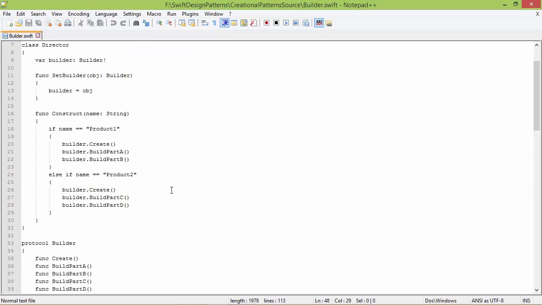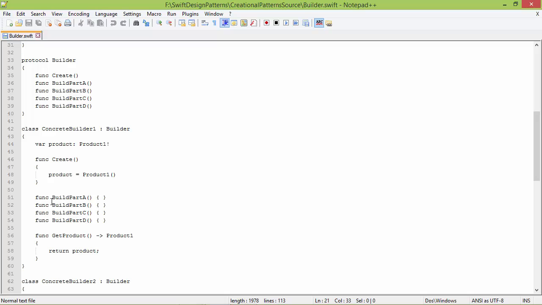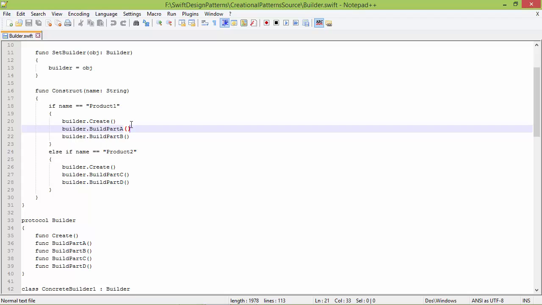So product has been created, and here we are calling the methods buildPartA and buildPartB of builder. So it will go to ConcreteBuilder1 buildPartA and buildPartB. So here are the buildPartA and buildPartB. So it will build the parts of the product inside these methods. Okay. So since name is equal to product1, it will execute these statements for building. So construction logic for building the Product1 is here.